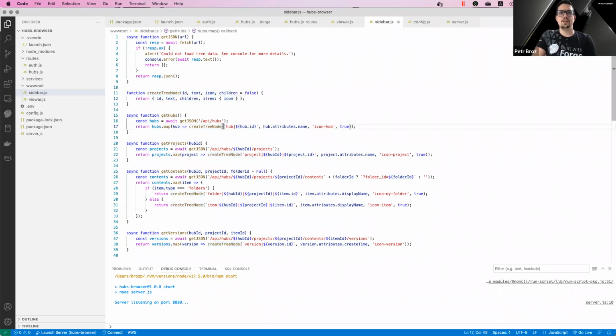So we're basically saying create a new tree object where the ID is going to be hub, pipe, followed by some ID of the hub. And this is something that we're later going to use to find out what type of object, what type of node the user clicked on. All right, so we return a list of hub nodes for the tree.